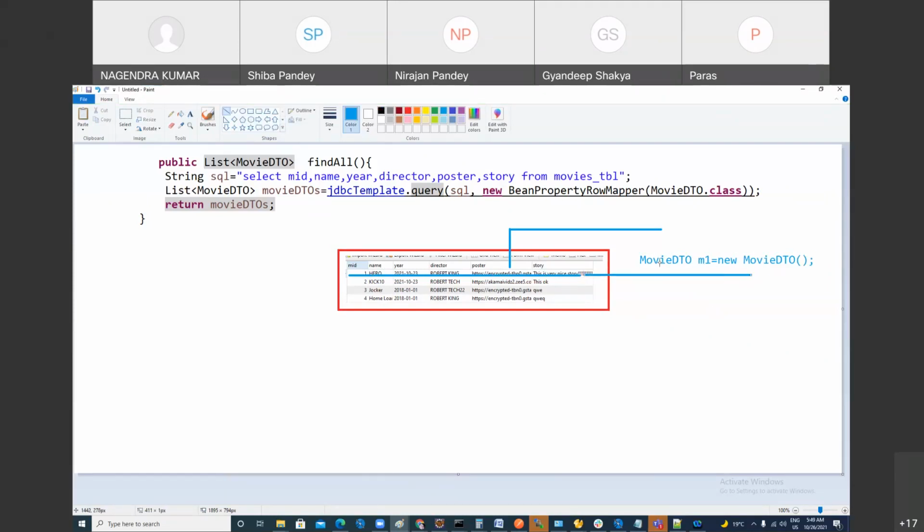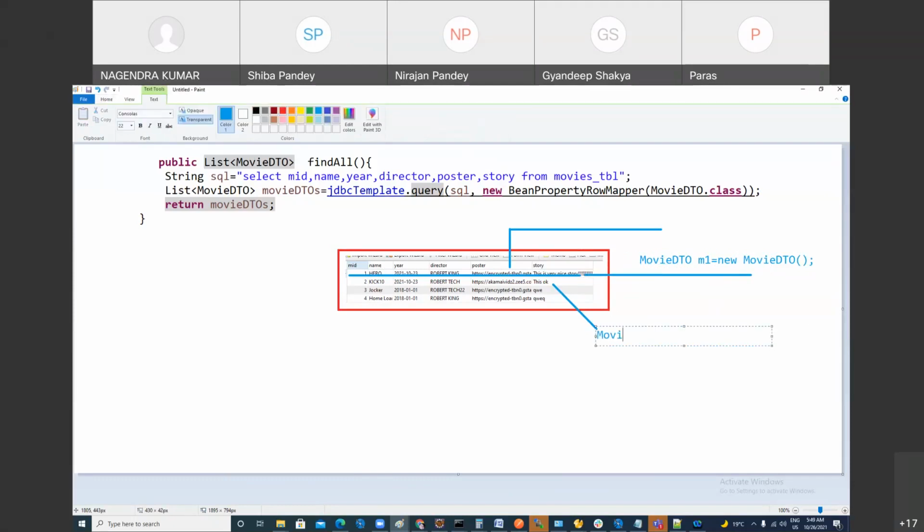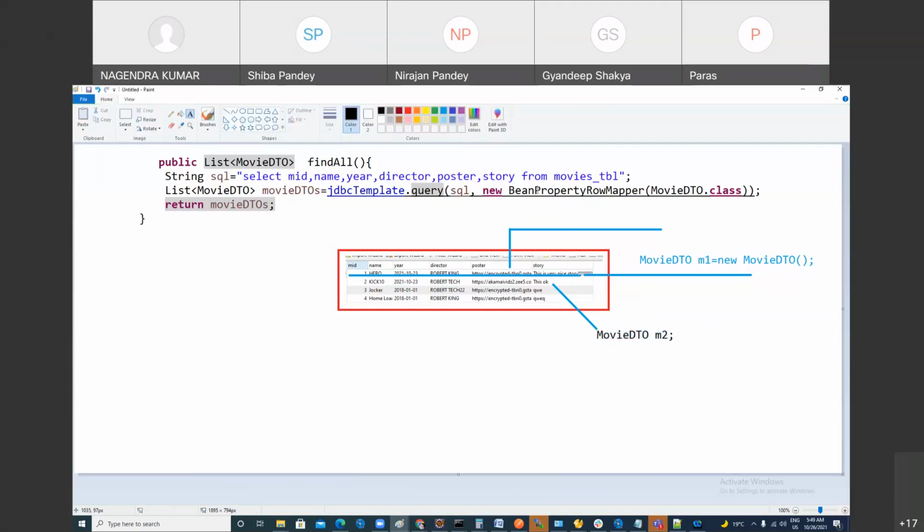Similarly, how many objects of MovieDTO will it create in this case? Four, right? Every row will go into one object of MovieDTO. Makes sense? And eventually, BeanPropertyRowMapper will create an ArrayList of generics, right?